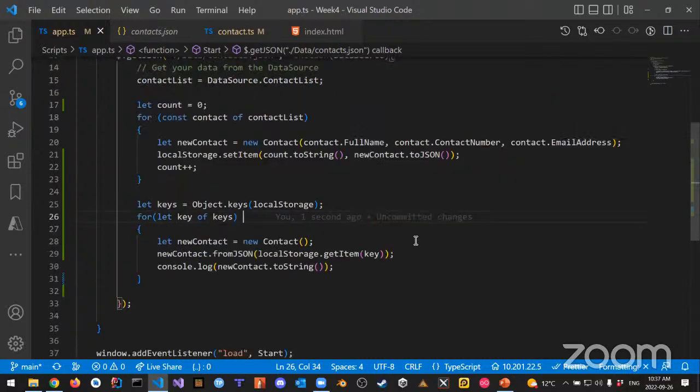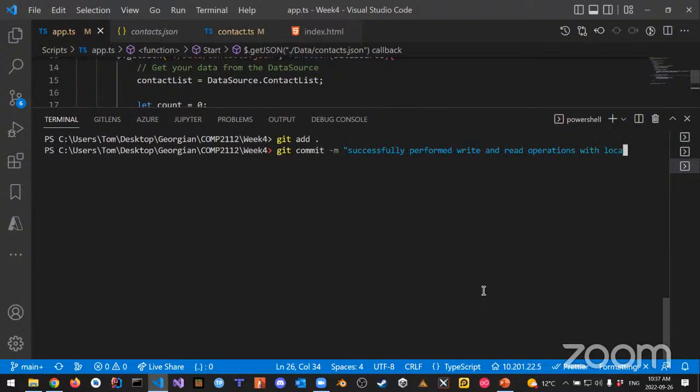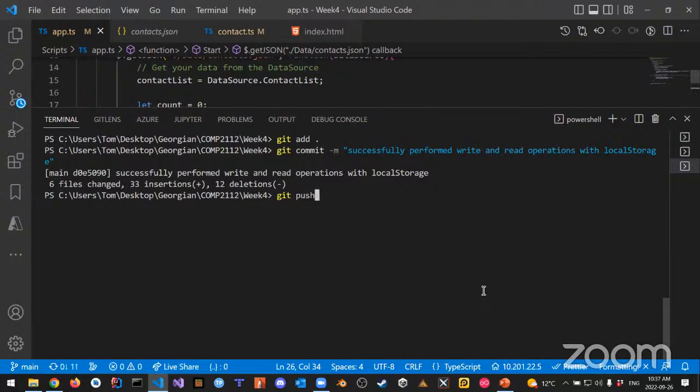Let's put this up on GitHub. So I'll say something like, successfully performed write and read operations. It's going to be a long one with local storage, so it's going to complain for sure. Git messages shouldn't be this long, but I don't care. It's just for you to read. Git push.